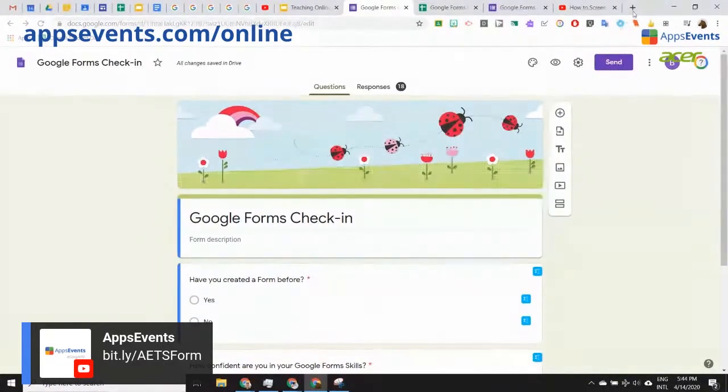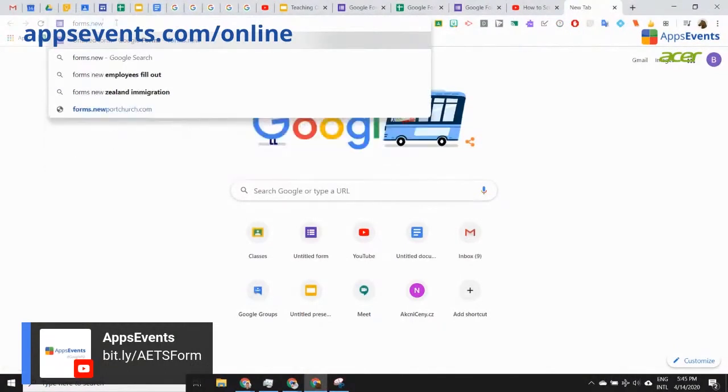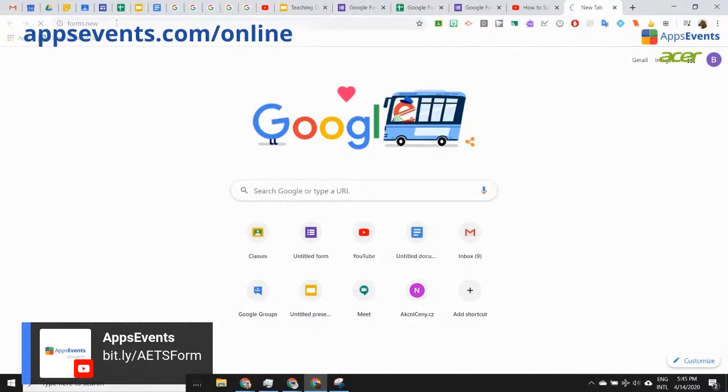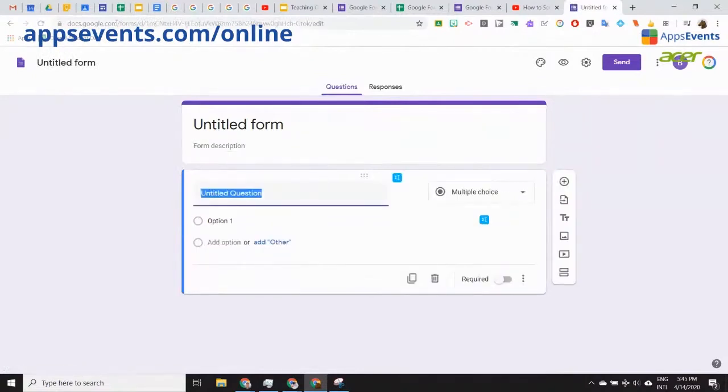So I will start actually from scratch. By the way, in case you didn't know that, this is a useful tip. When you want to create a new document or spreadsheet or slide or form, you can just type in your Chrome Omnibox forms.new or docs.new or anything like that.